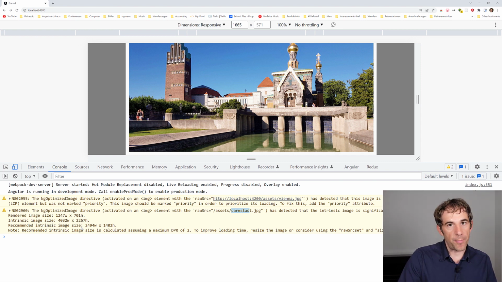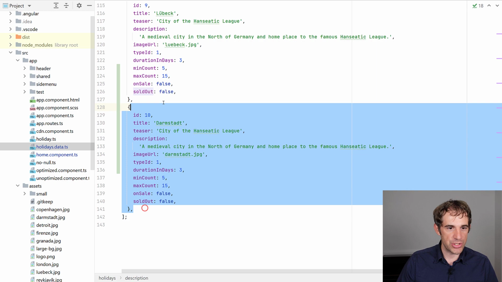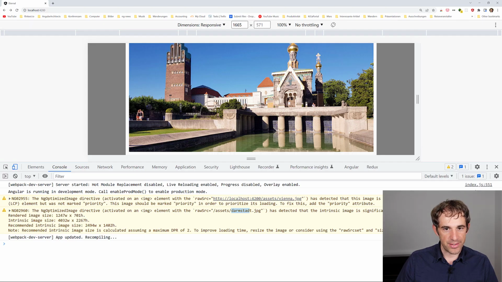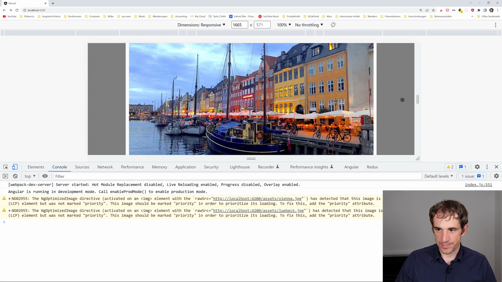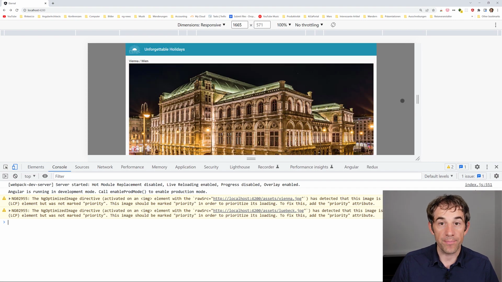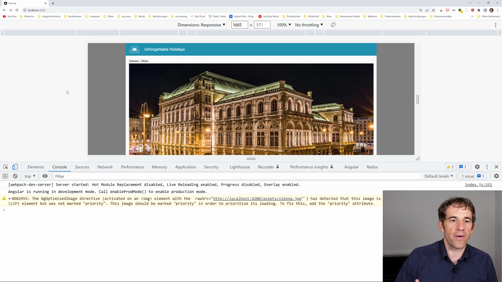So I can now say, okay, I'm optimizing this image, or I just remove it, which is what I will do. So I go to my data and I say, okay, this city does not exist in my application. Now it loads and I can scroll down and we see that this warning goes away, but we have another one. Let me quickly reload again. Now the thing is, although the images are lazily loaded, there are some images where we know they shouldn't be lazy loaded, and these are the ones that are in the viewport when the page is loaded.